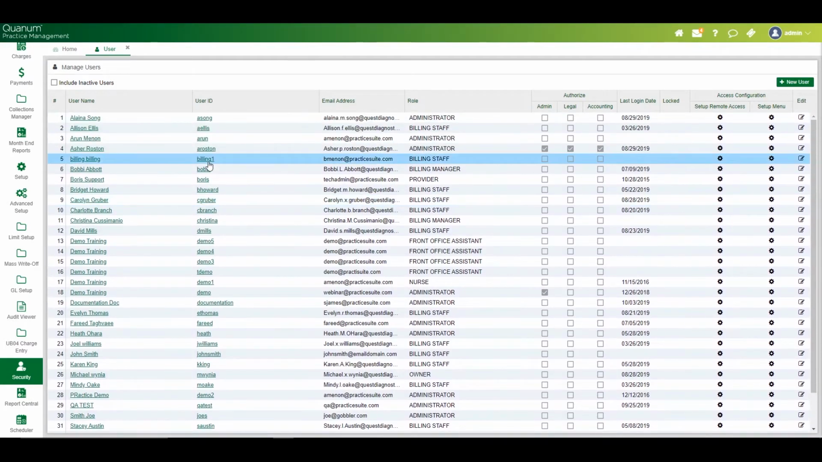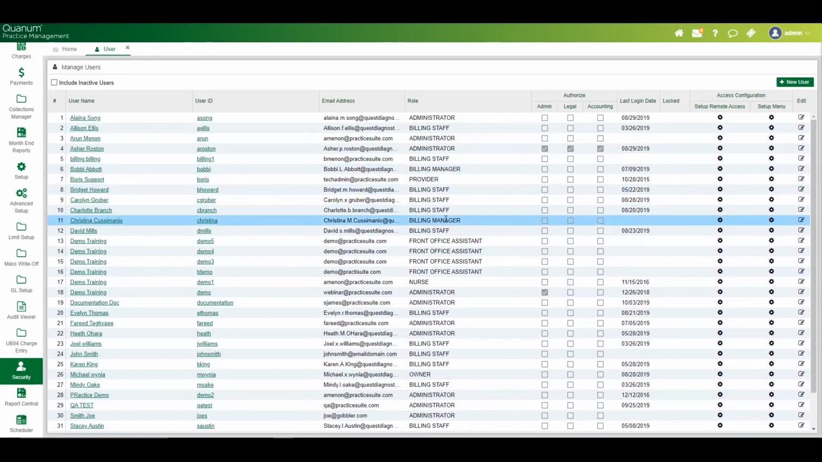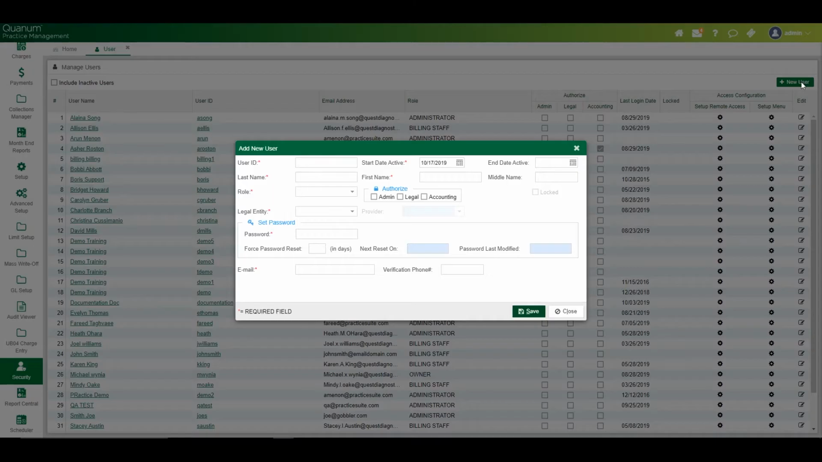To add a new user, just hit the new user option on the top right-hand side of the screen, and that brings up the add new user window. On this screen, you can type in the new username that you want to add. You can enter the last name and the first name for the user, and select the role as to what type of user it is, whether it's an administrator, billing, front office, mid-level prescriber, nurse, or whatever the role is. You can select that from the type here.